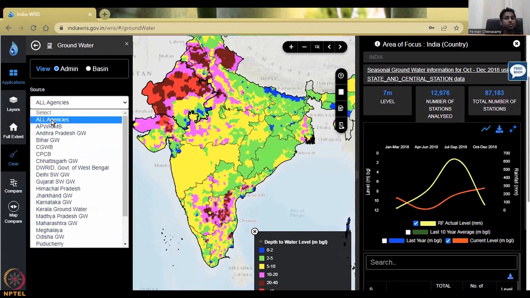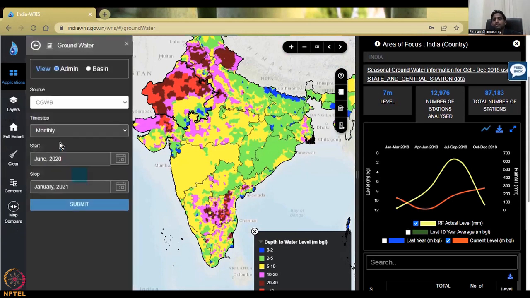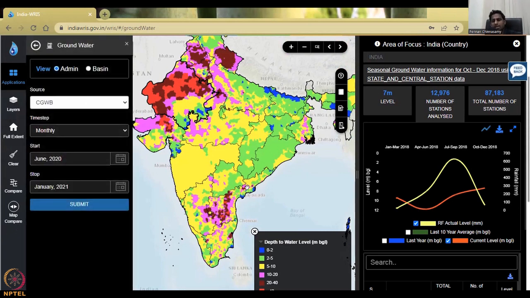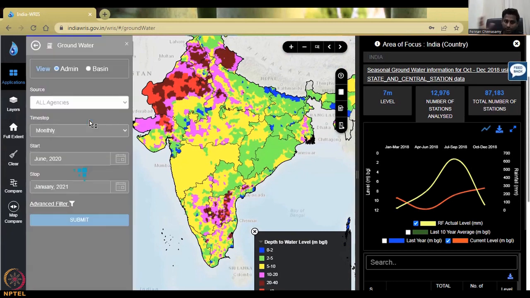Okay. Then you have your CGWB. CGWB is across India, whereas these are only at particular state levels. So if you say all agencies, all the data will come. Okay. So let's say CGWB. Okay, so now slightly the color changes, but again, as I said, for the whole of India, CGWB has the most amount of data, so the good data will be coming. Then, okay, I'm just going to put it back to all agencies, so all data will be there.